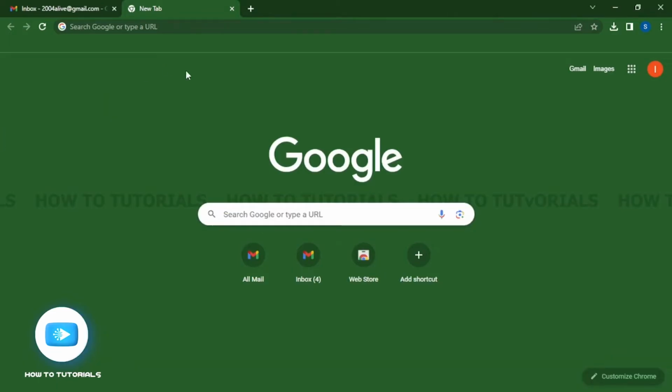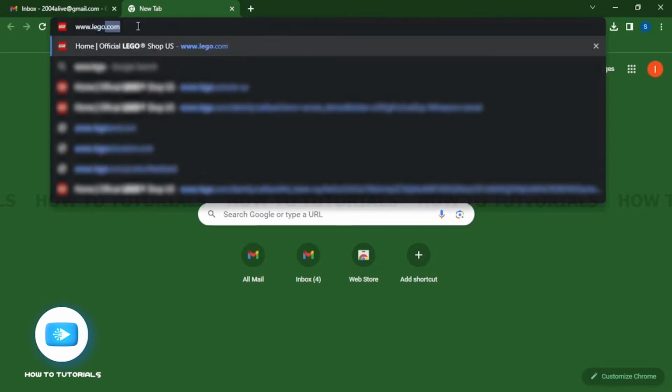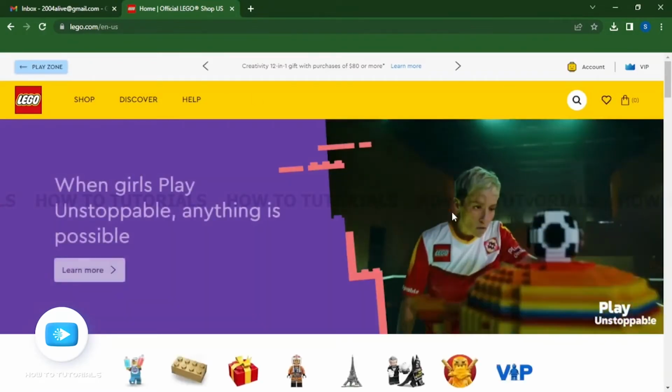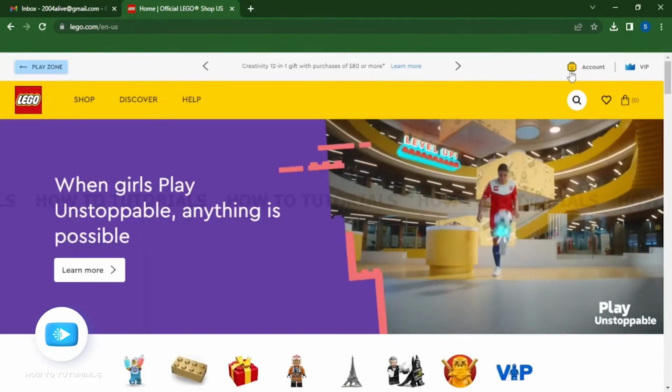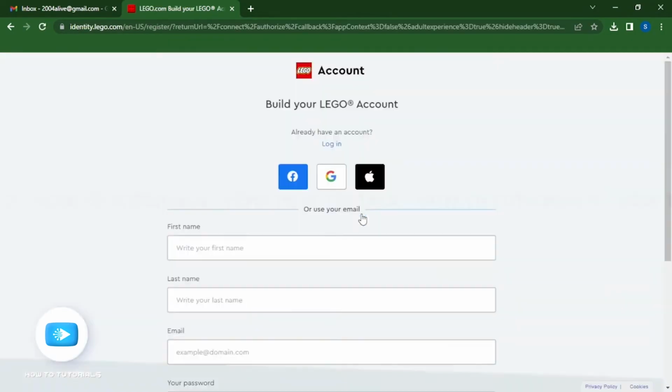First, open up your web browser, go to your search tab and type the URL www.lego.com and enter. This will lead you to the official website of Lego, and here on the top bar you can see account. Click on it, and here you'll get to see this register option here. Click on it. And this is where you can create your Lego account.